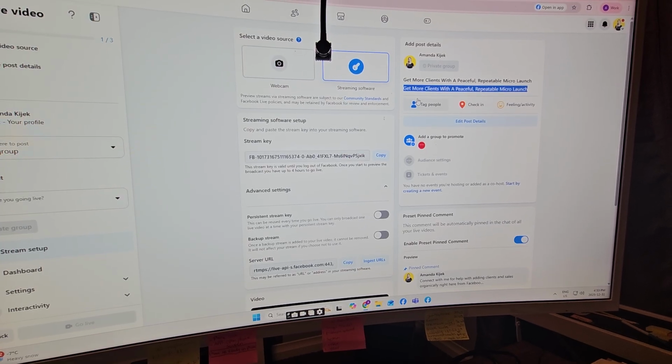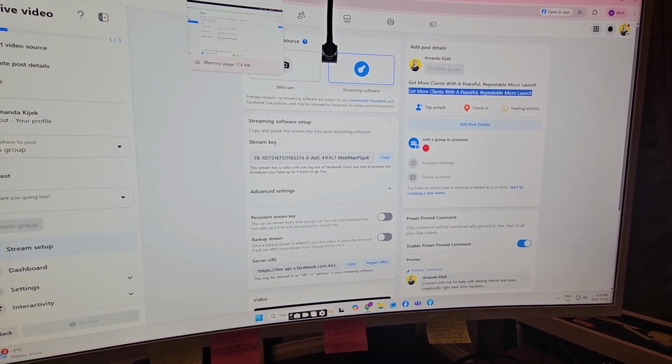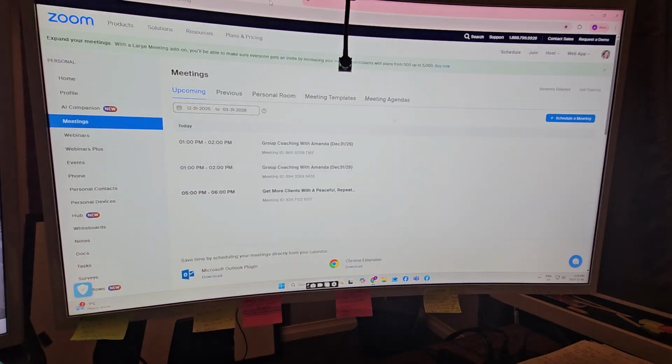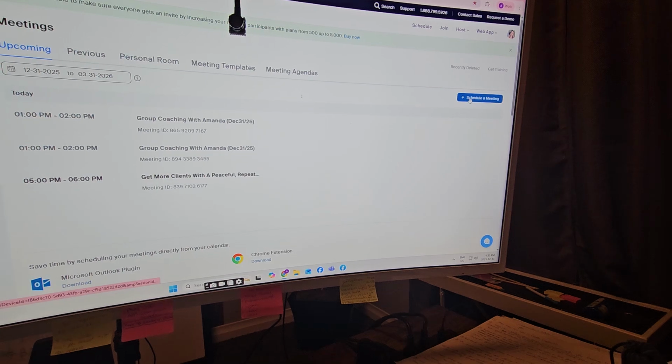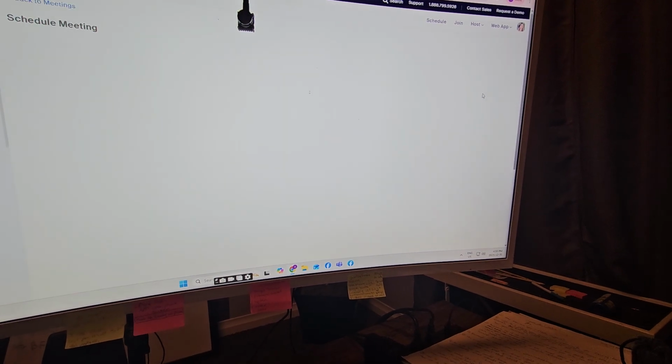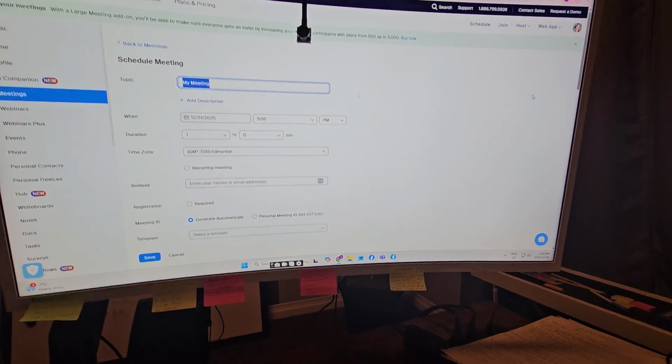And now we're going to move to step 3, which is opening our Zoom tab. So coming back up to our 3 tabs, we're going to open our Zoom tab. And we are going to go schedule a meeting over here, because now we're going to start setting up our Zoom to connect with our Facebook profile.